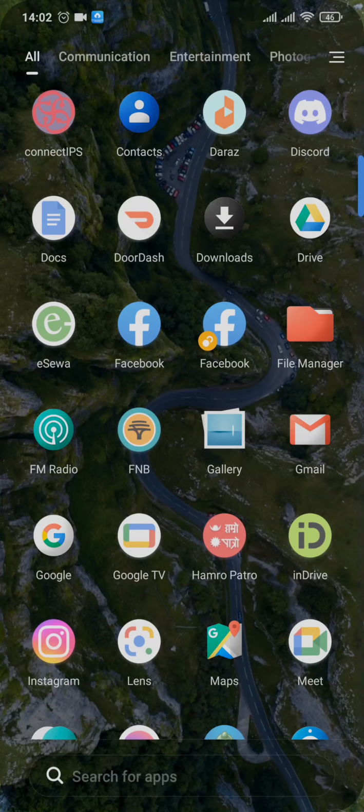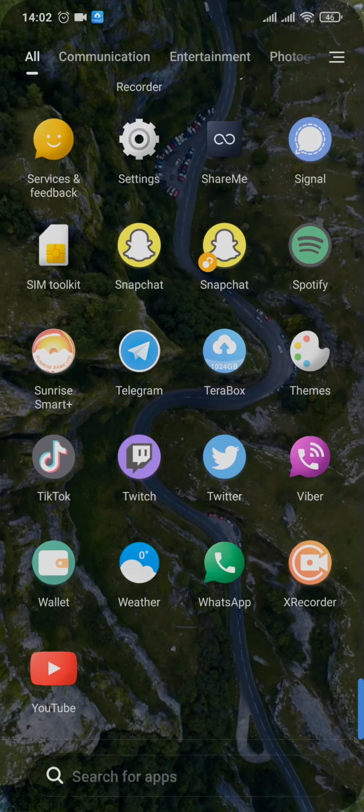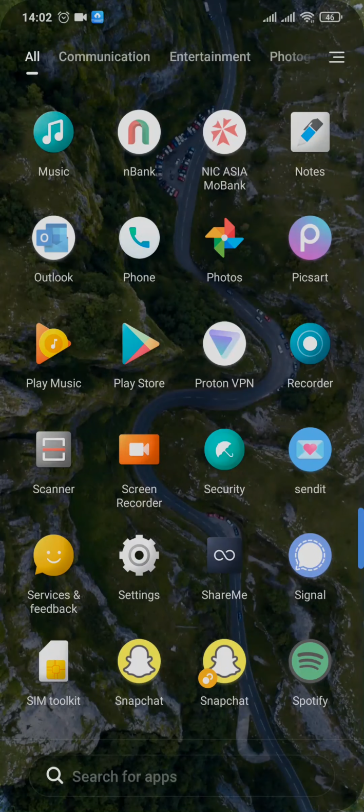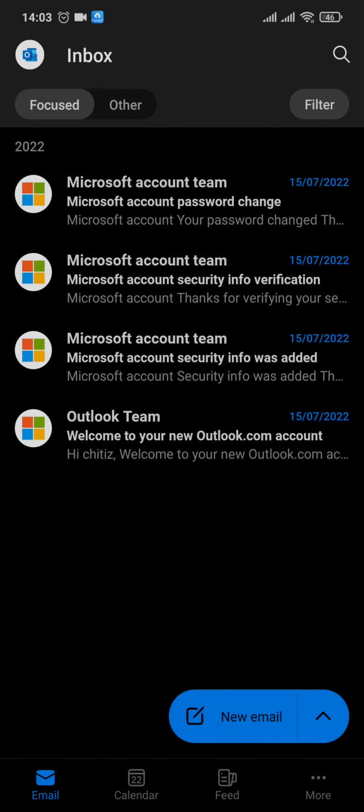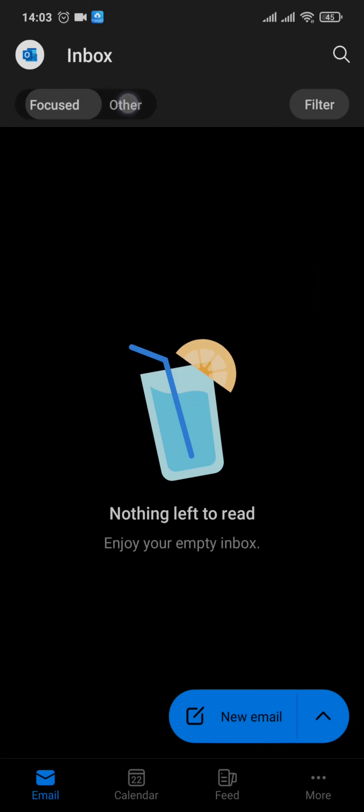If you're also trying to delete multiple messages at once on your Outlook email, then let me quickly show you how it's done. First of all, let's head over to the app of Outlook, or if you're using the website of Outlook, it's pretty much the same process as well. So once you're on the Outlook app or on the Outlook website, you can see all of the emails that you received. And here you'll have two sections, focused and others.